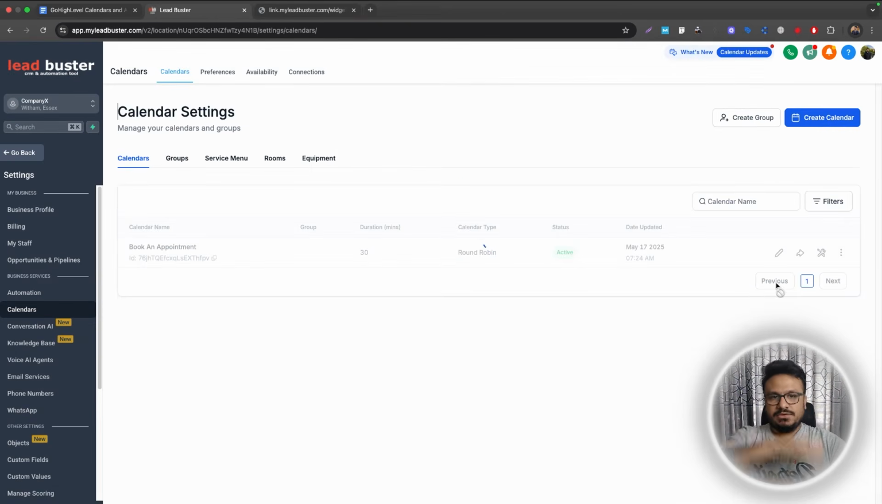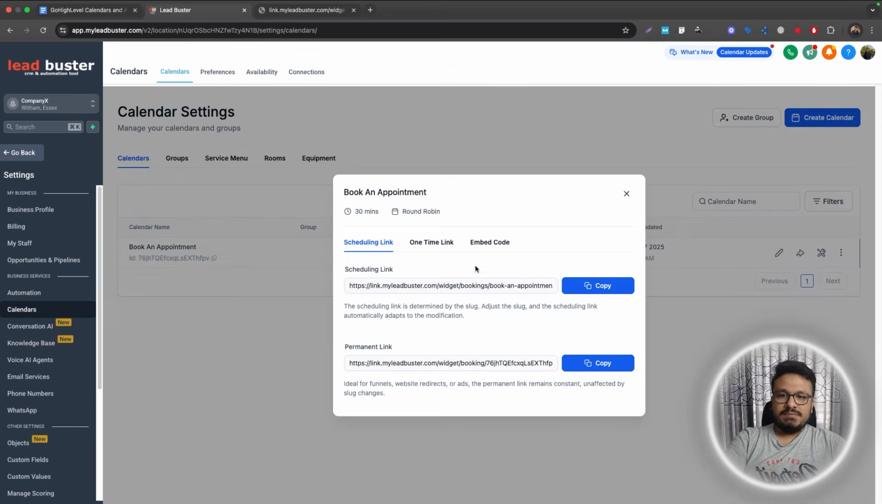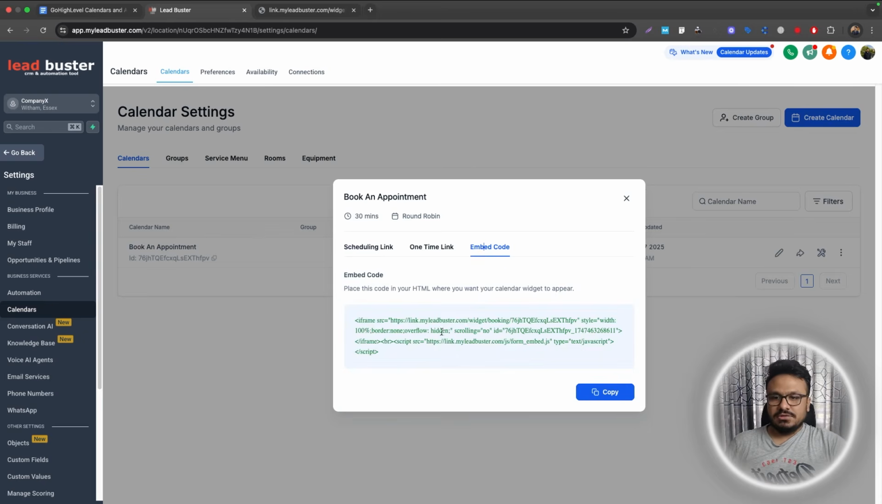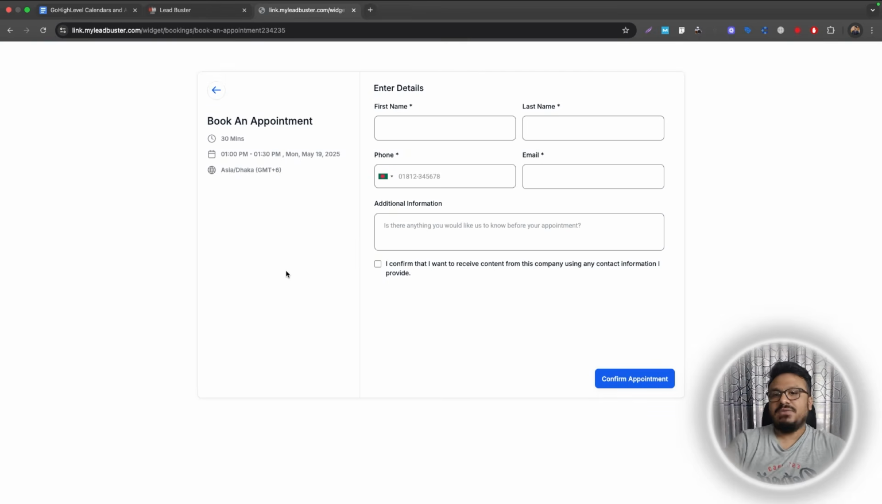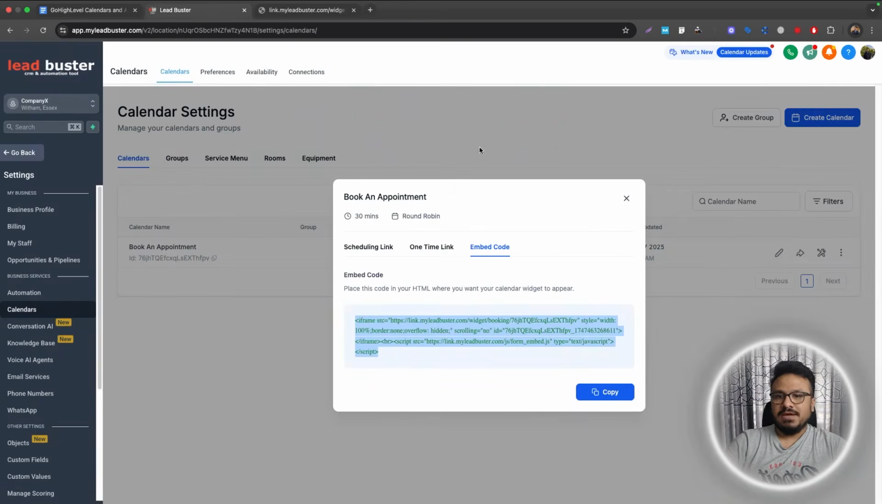Let's just go to share option. If you want to embed this to your website, let's say you have a book an appointment page in the website, what you can do is you can just copy the code, put it on that page through an HTML block or something based on whatever website builder you're using. Every website builder allows you to put embed codes, so you just need to figure out how to do that. Once you do that, you just put this code, and then that will populate this calendar onto that page. So this is totally embeddable anywhere.